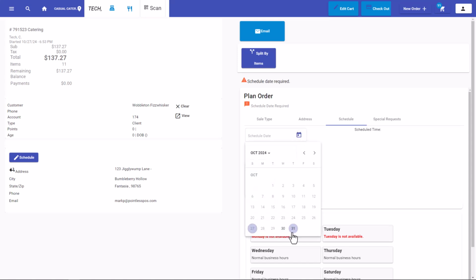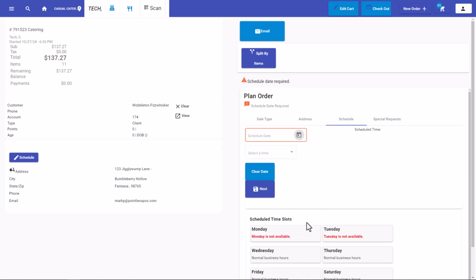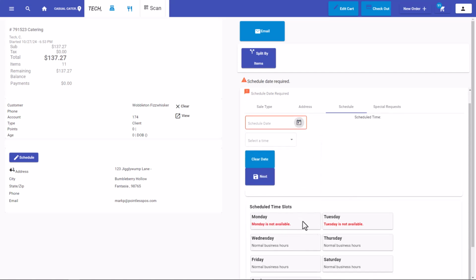Order types can set limits and restrictions on the dates and times we can choose from. As you can see, dates are blocked off. These can be weekdays or specific dates or date ranges. Also, the time of day for each weekday can be restricted for any kind of order type.